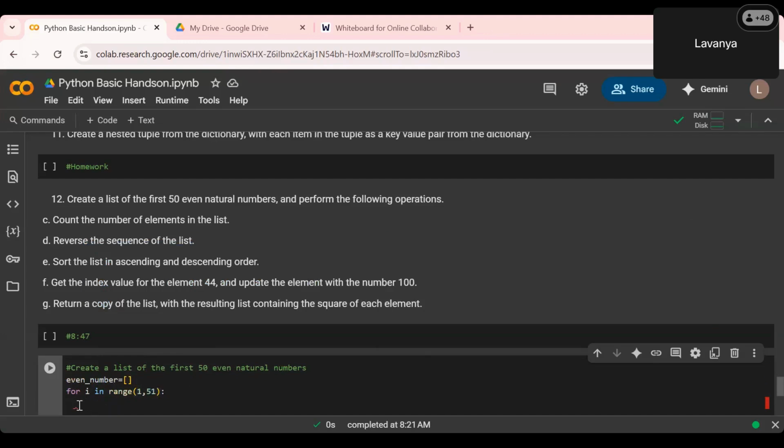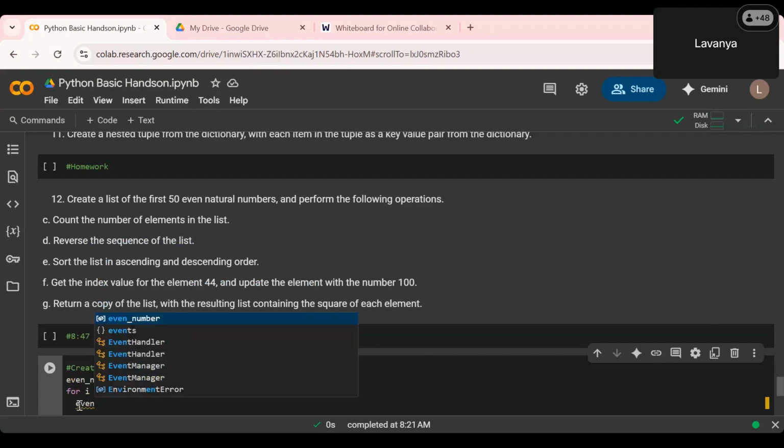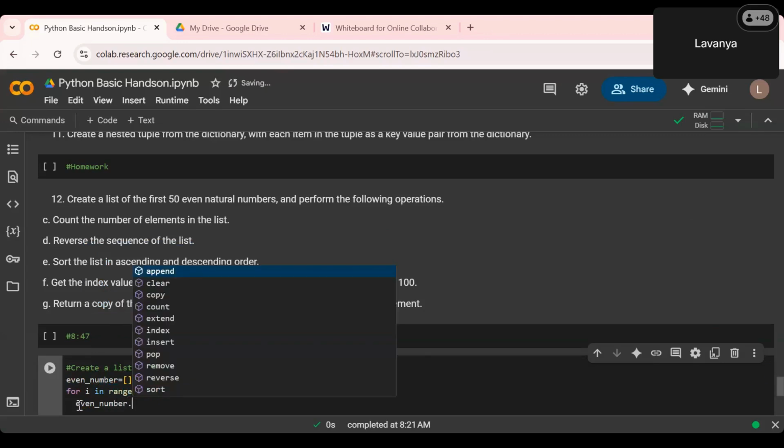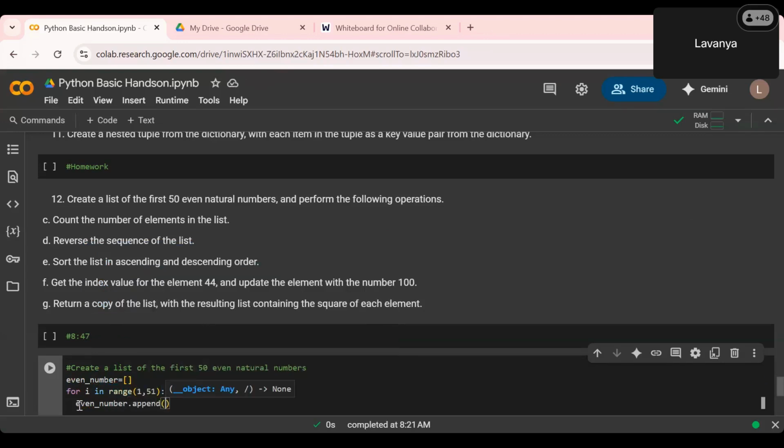50 elements. Now here I will write even number dot append, and I will append my values. I will multiply the numbers by 2 so that they become even numbers. First in my i I will get 1, correct, guys? So I will multiply 1 by 2, that will become 2. Now the second number will be 2, so I multiply 2 by 2, that will become 4. So I'm getting the even numbers in my list, and I'm appending my values in my empty list.